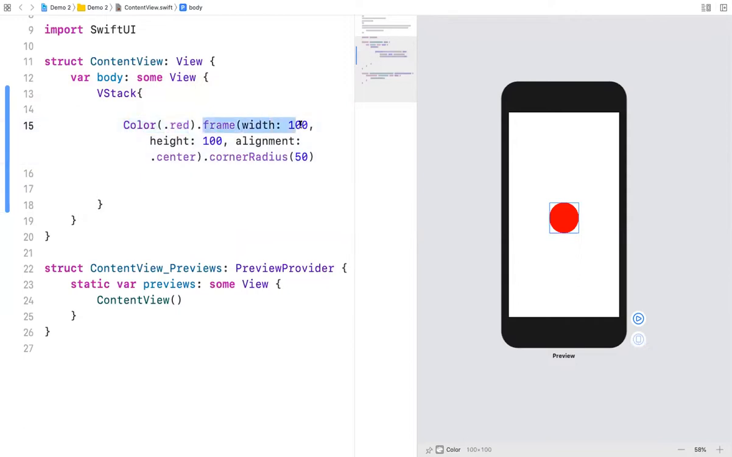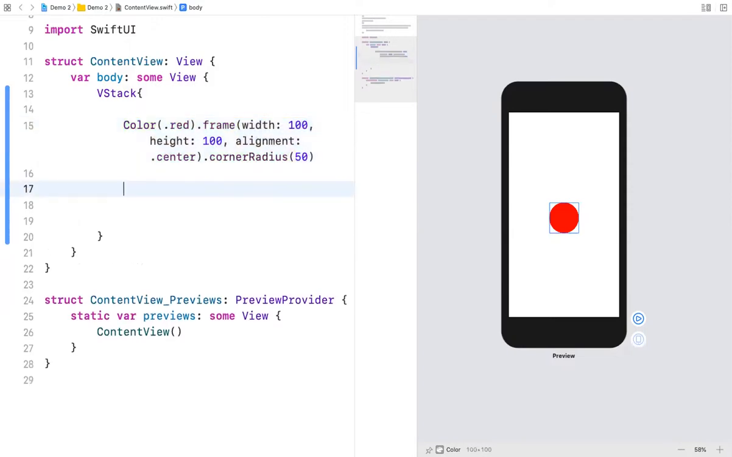Then you make it the size of 100 and 100 and you are able to see it on the screen. And then you say, okay, change the corner radius to 50. Then it converted, it looks like a circle. There's another way to create a circle. We will come to it later. Fine?